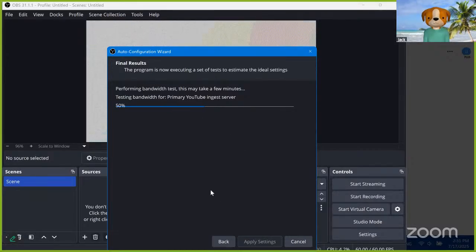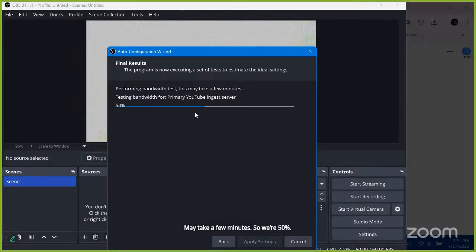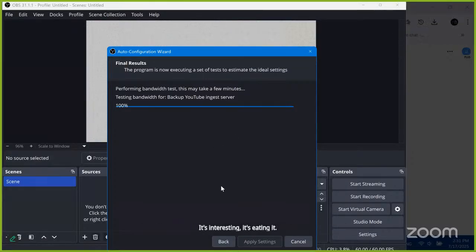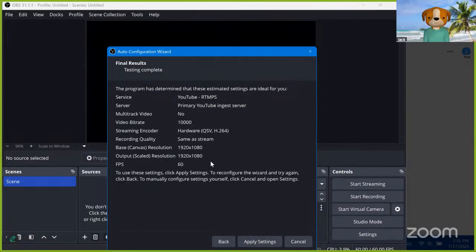It may take a few minutes. So 50%. It went to 50 almost immediately. It says it's ingesting the server, the backup YouTube ingest server. It's eating it, digesting it. Okay, all right, so now testing complete. It looks fine. I guess it was probably just making sure that we had the bandwidth to do this.